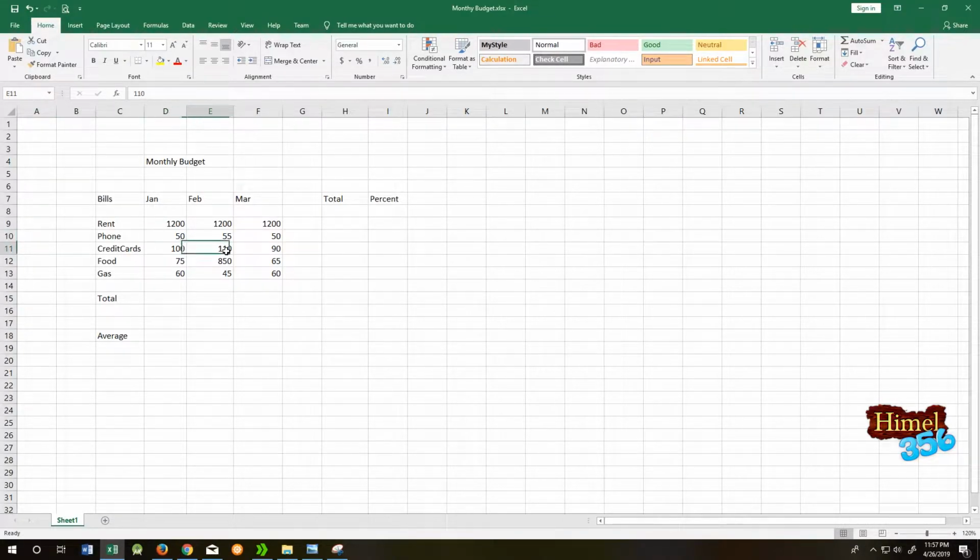Same goes for this one, E11. For information, if you press enter, you will go to the next row, and if you press tab, you will go to the next column. I think you guys already noticed one thing, that the numbers are all right aligned and the texts are left aligned. This is default by Excel.